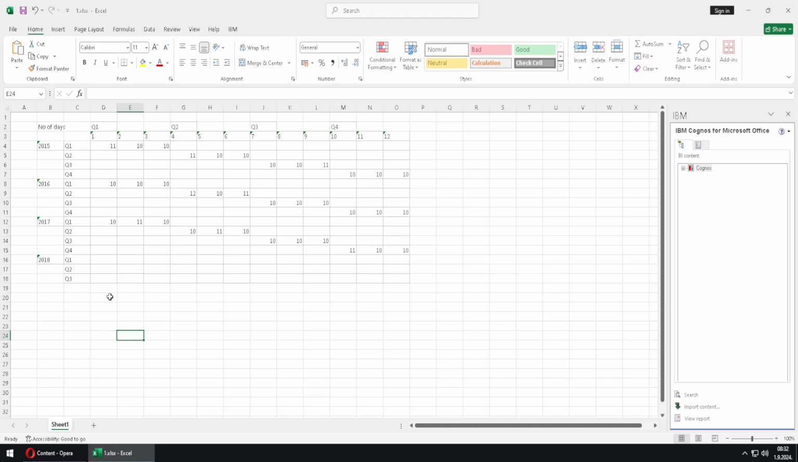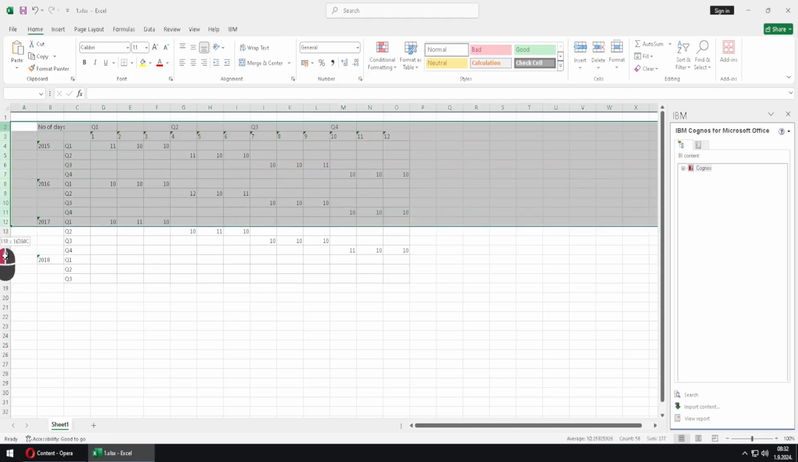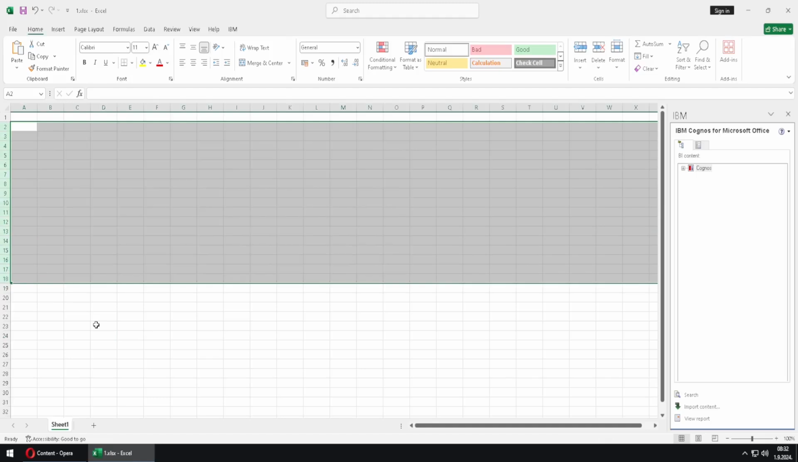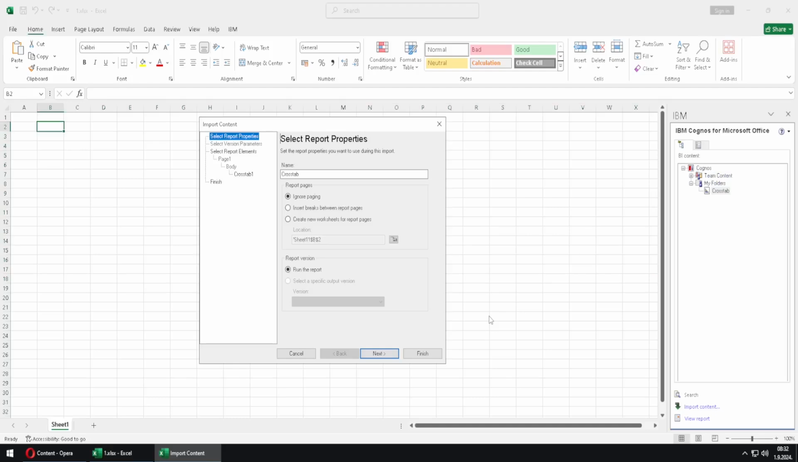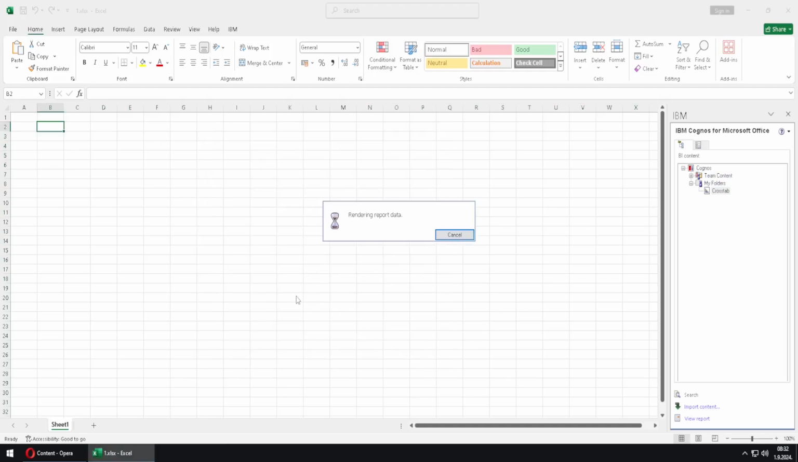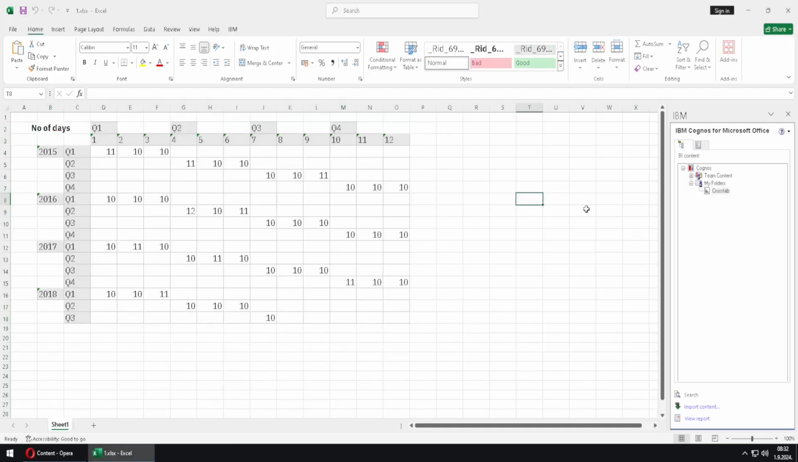But I want to get my cross tab back, so I will delete this data too. And then I will go here to Cognos. I will choose my report. I will double click here and click on Finish, and again we have our cross tab.